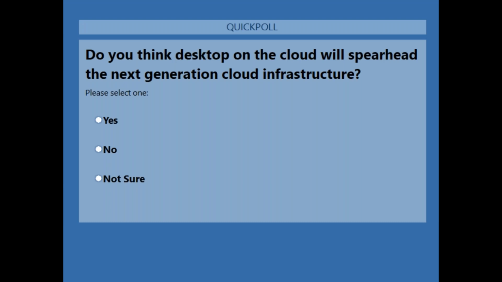For this poll question, we ask our attendees, do you think desktop on the cloud will spearhead the next generation of cloud infrastructure? The options are yes, no, or not sure. The attendees have 30 seconds to answer the question. While we wait for the inputs for this question, speakers, your thoughts on this?